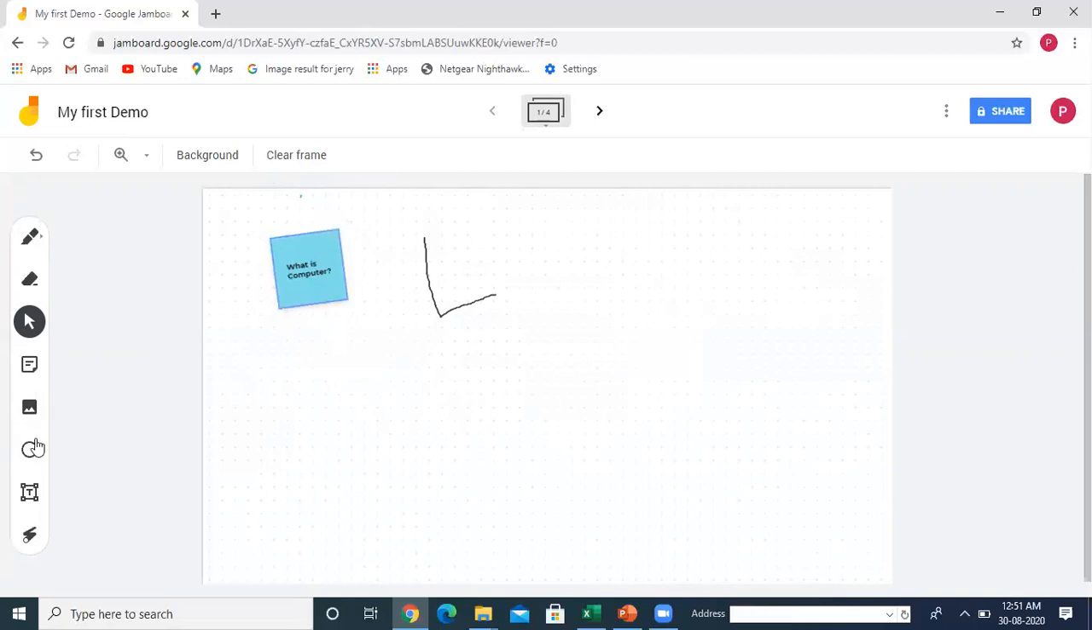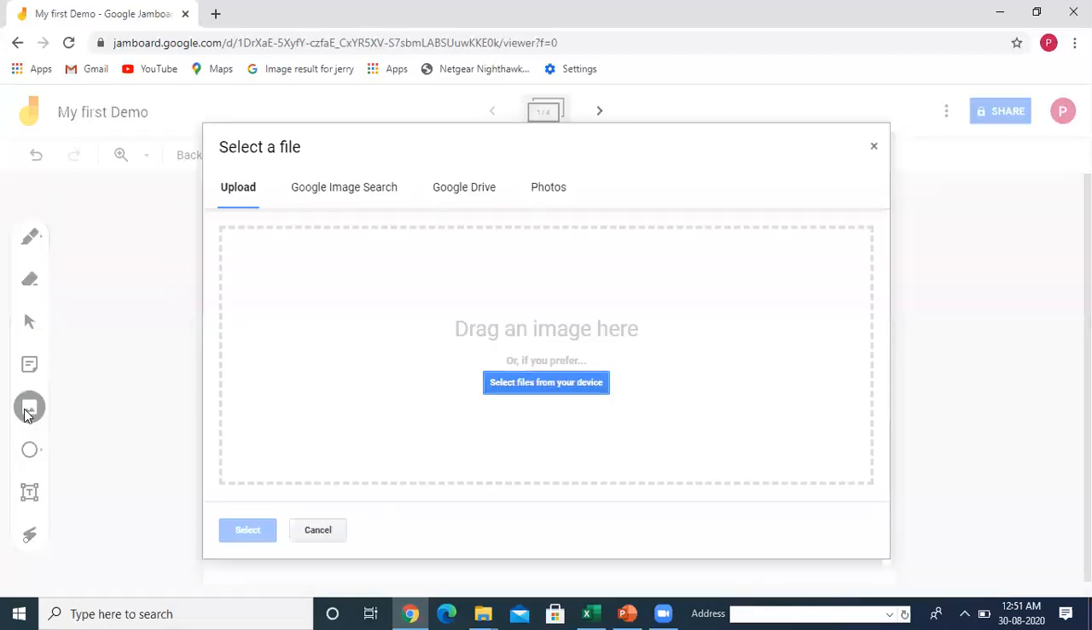Another thing is that while we are taking the class, suppose I want an instant image for explanation purposes. So in this Jamboard, there is an option called add image. So here we can add the image. If we have an already downloaded image, we can take it from any disk or any drive.